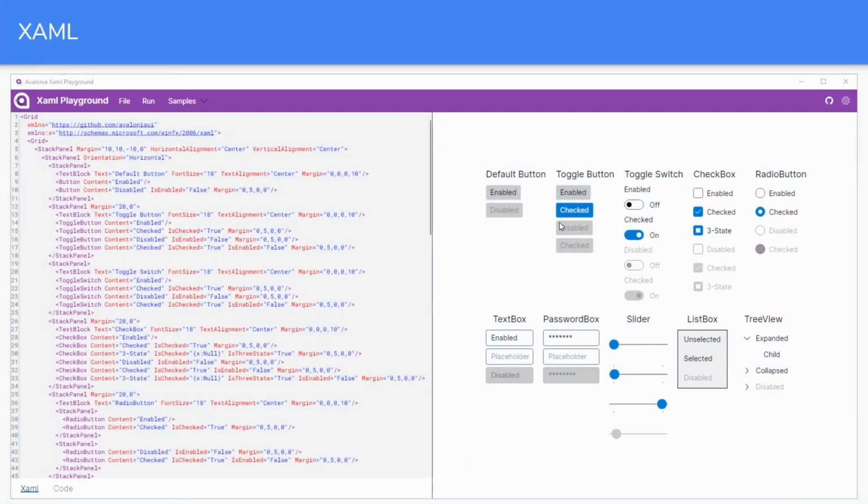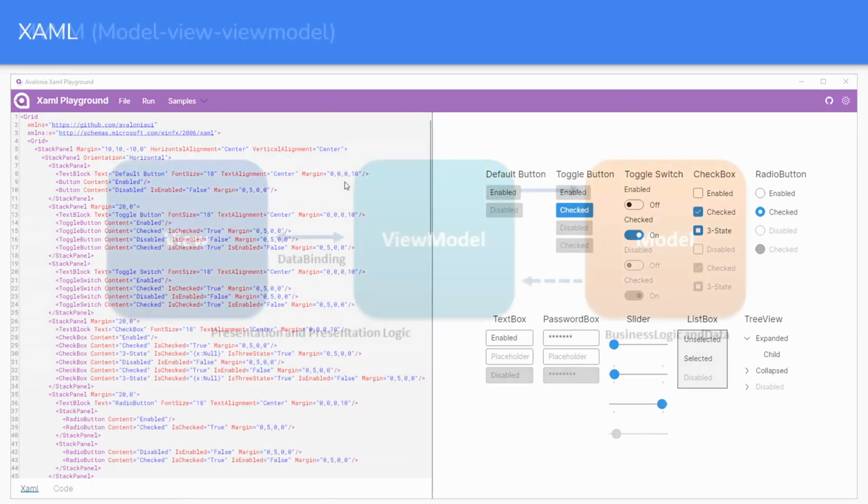Avalonia uses XAML, which is an XML-based language, heavily used in Microsoft environments, especially for WPF and Xamarin applications. It supports the most common controls, such as buttons, text fields, sliders, and so on. We'll see how to use all the controls in the next videos.